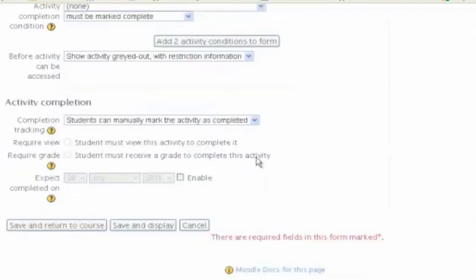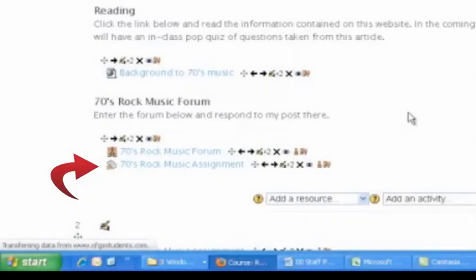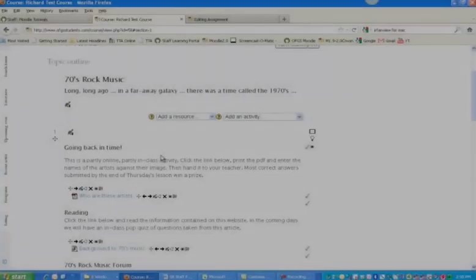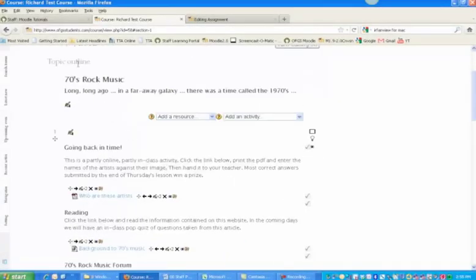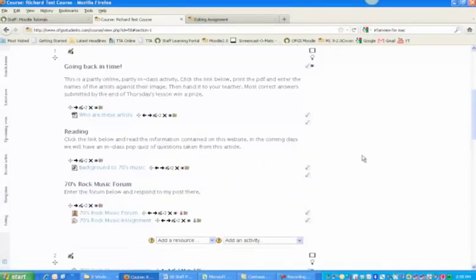For activity completion, students can manually mark the activity as completed. That probably leave that on. And then save and return to the course. So there is our completed assignment, spot on, our 70s rock music mini course. What I suggest is you have a play with that.